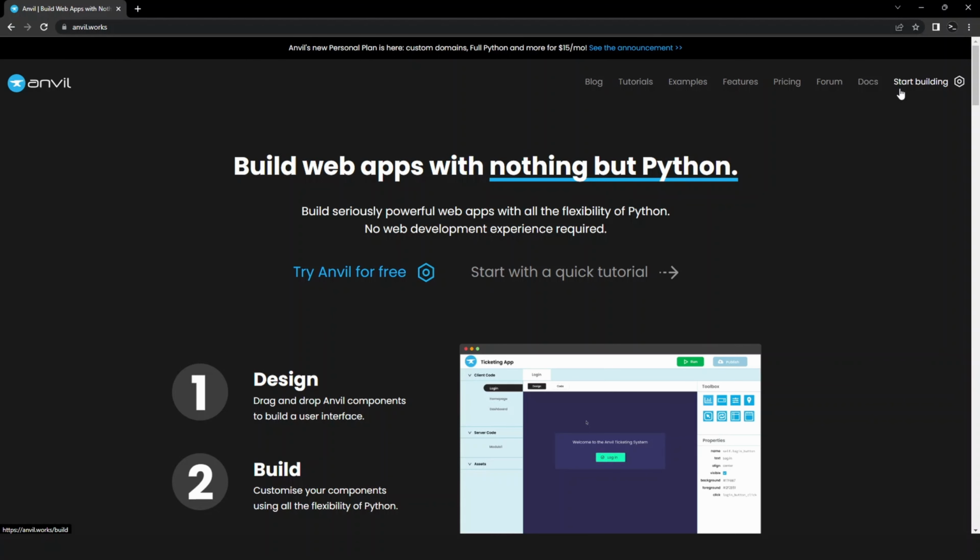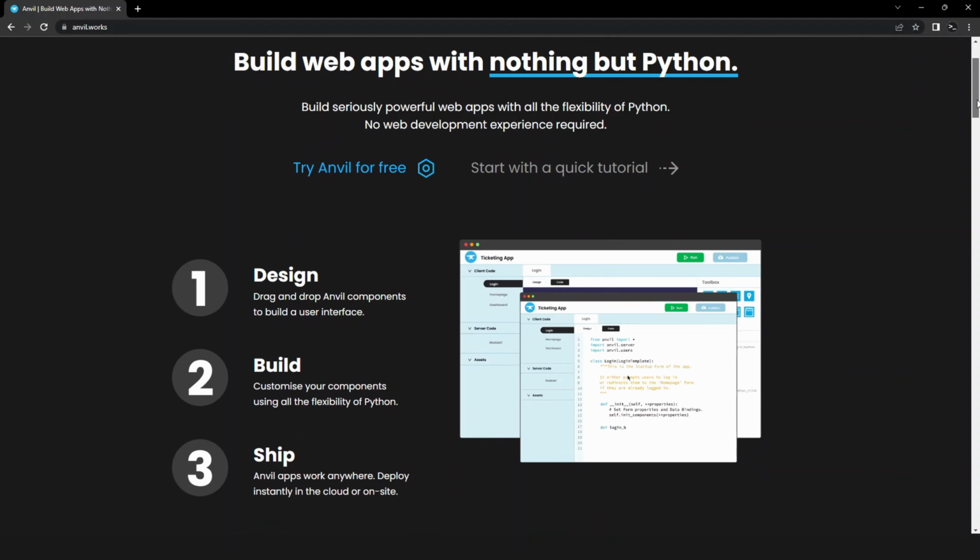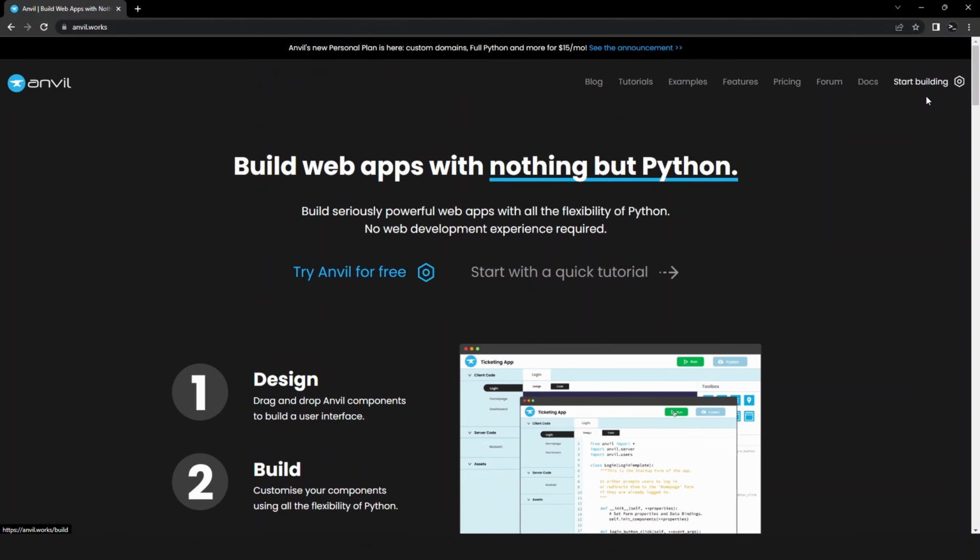Here's how to code Python for beginners without installing anything. Welcome to part 2 on how to use Python on Anvil.works.